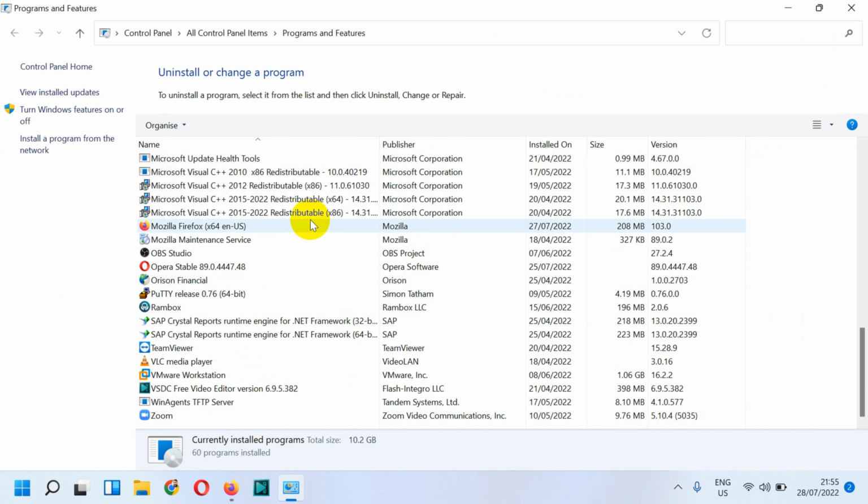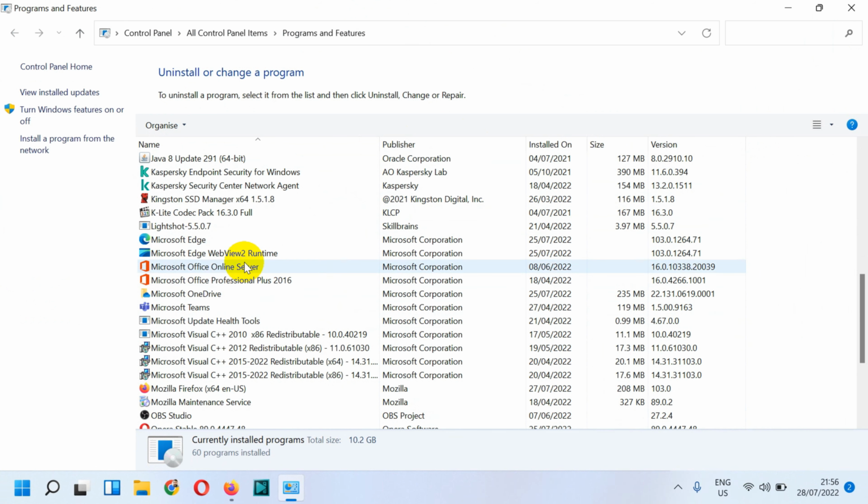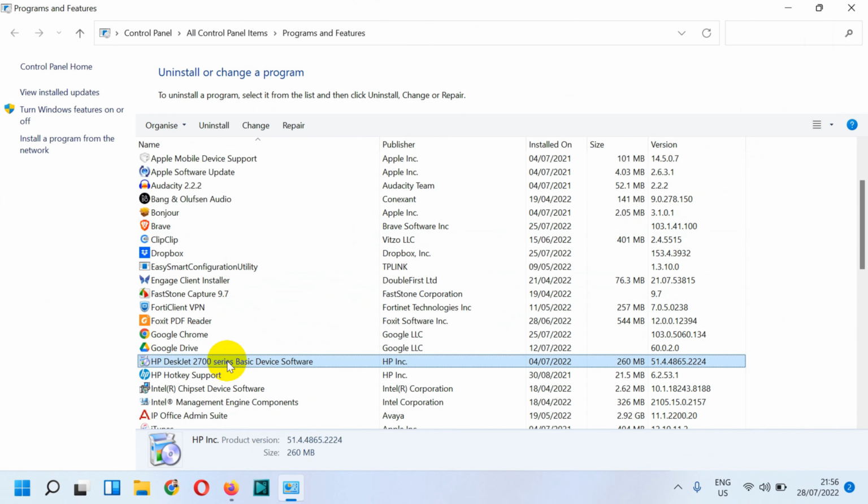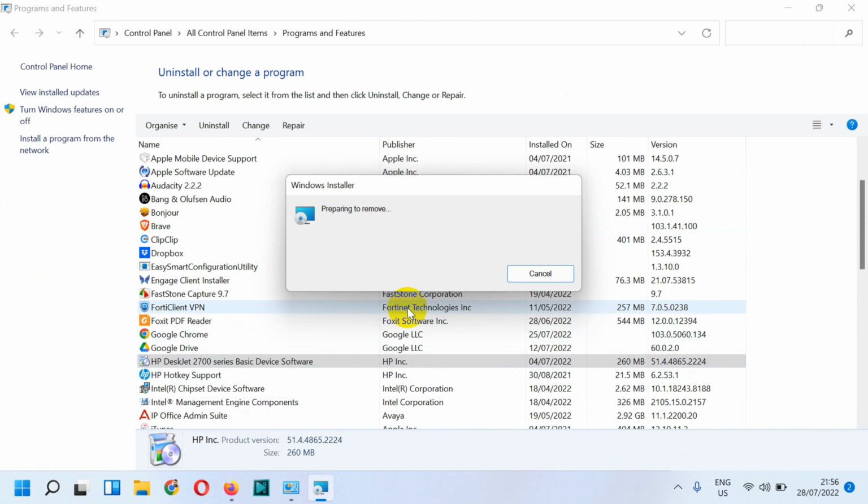So you can choose any of the programs which you don't want to be in your computer. Like for example, in my case, this printer driver, I don't need it, printer software, so I'm just going to uninstall. Right click on this one, click on uninstall. So it will ask for confirmation.